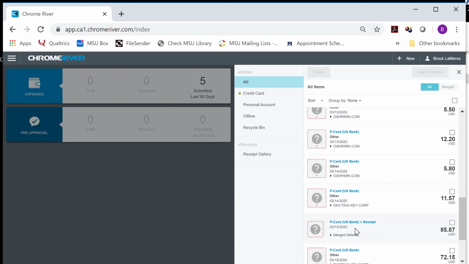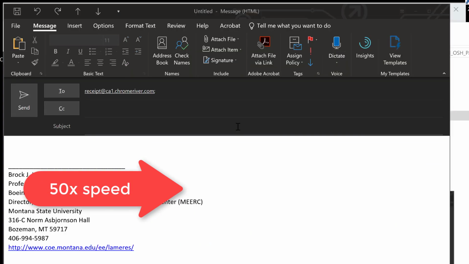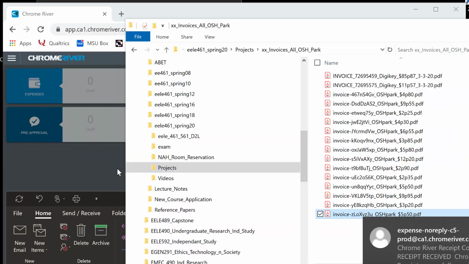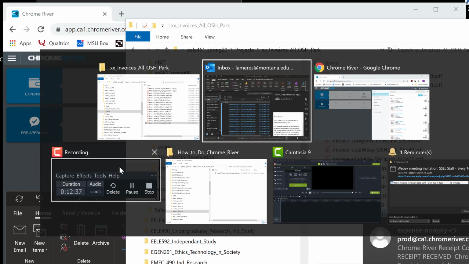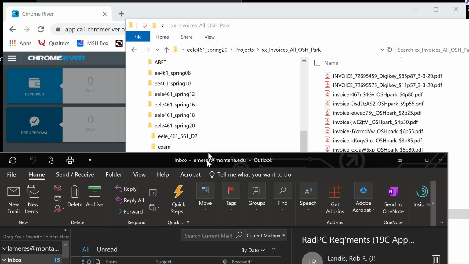So what I have to do now is I have 15 other receipts, and I am going to do that for all 15 of them. And then once I have all 16 of my receipts, then I'm going to create an expense report. And so what I'll do at this point is I'll put the video into kind of like fast capture mode so you don't have to sit here and watch it. But now I'm just going to sit here and send 15 emails to Chrome River. I've just emailed the other 15 receipts, and that took me in real time about 7 minutes.